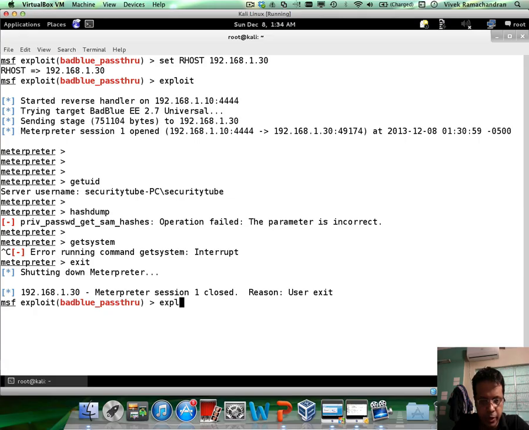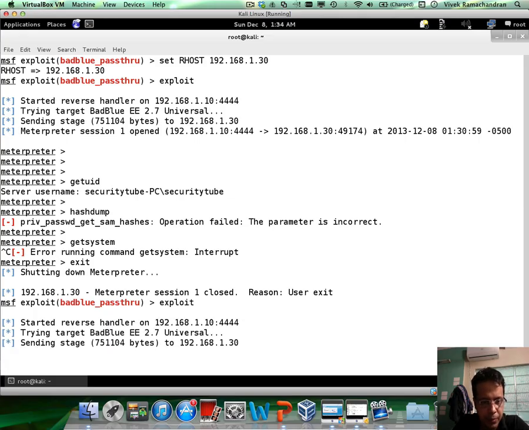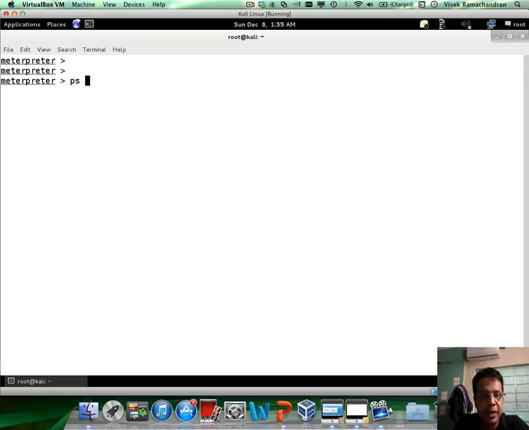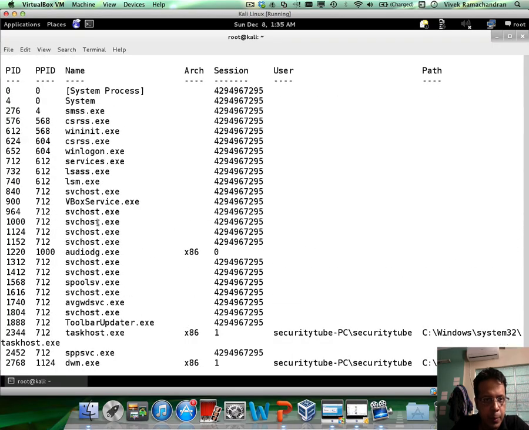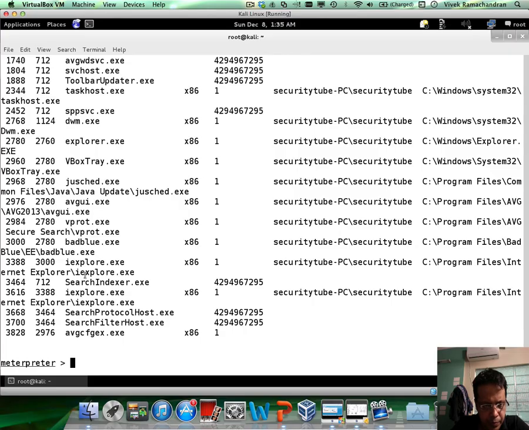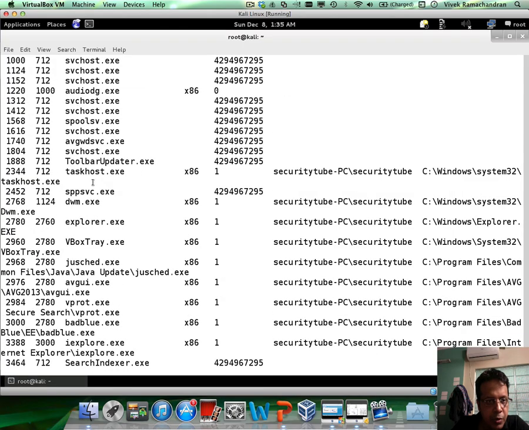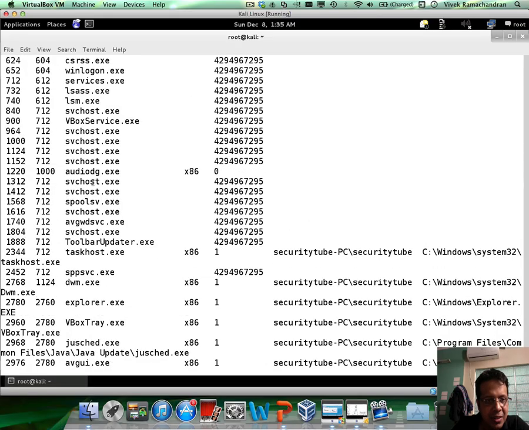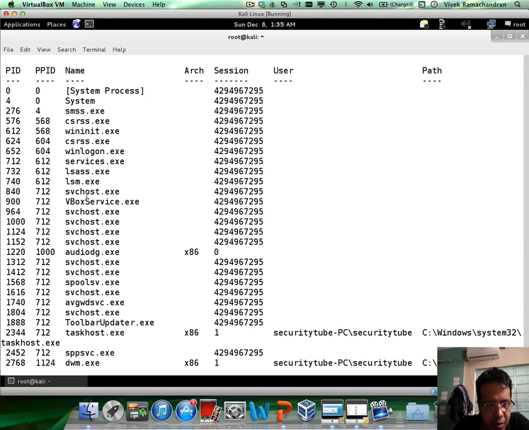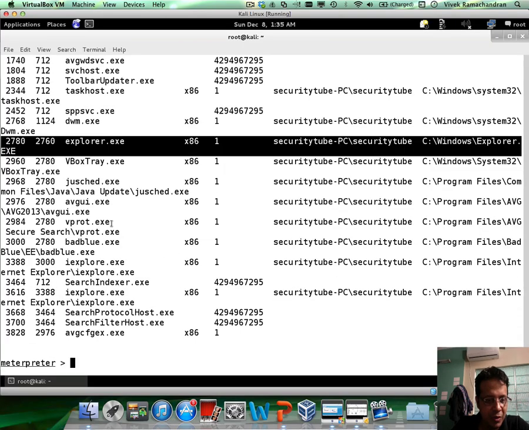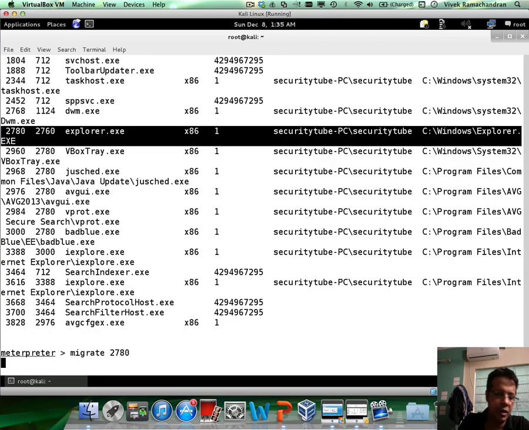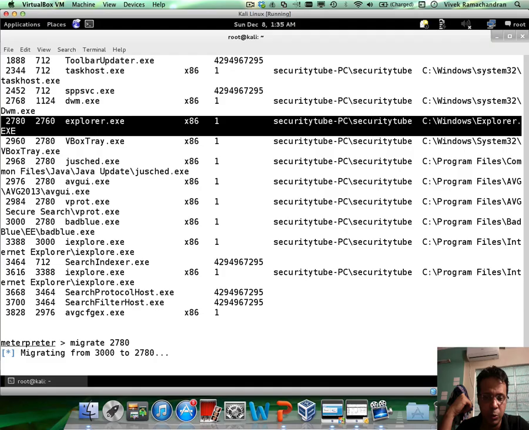Okay, so let's go ahead and exploit the machine again. My Windows 7 machine is back. Now the first thing I'm going to do is migrate to a more stable process. Of course, our favorite always is explorer.exe, which I'm trying to find here. Here it is. Okay, so I have a PID 2780. Let's go ahead and migrate in there, just so that the process is more stable.